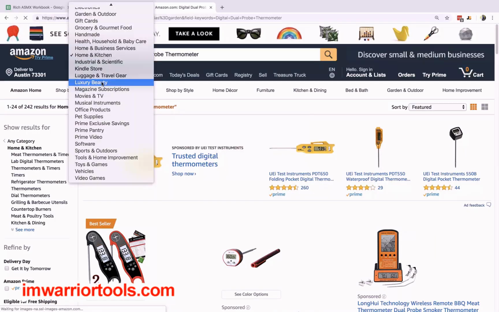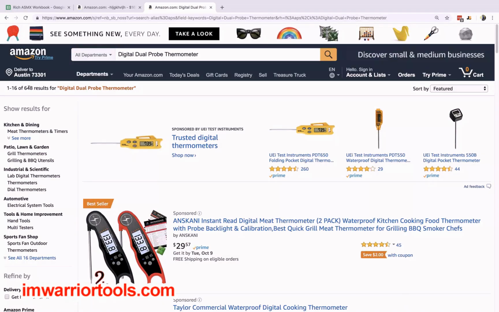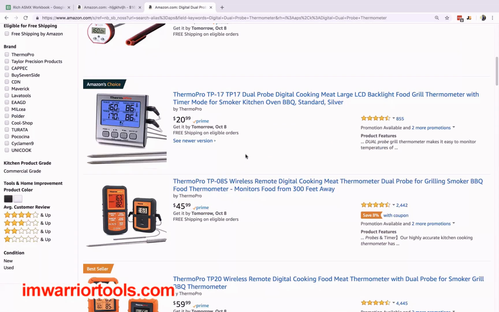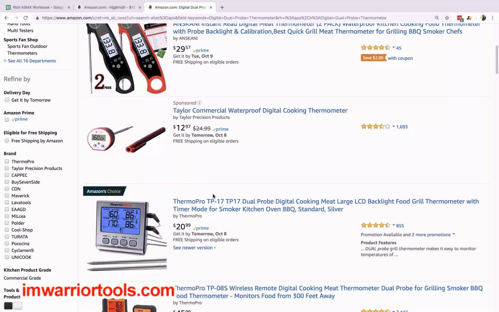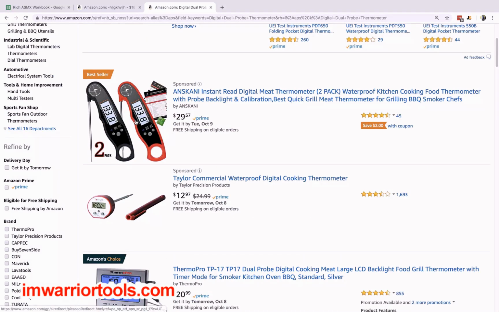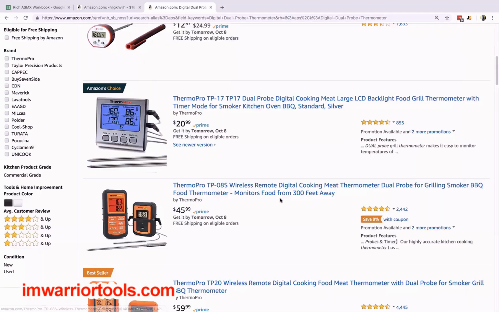Oops, forgot to change it to all departments. So I'll do it again. This time it's showing us all the results in this page. So there's our primary product. It's kind of similar, I guess. So these have all got two probes. If you remember, the one we did was one like this. So it only had one probe. I'm not sure what the benefits are. I'm not a great chef. But let's take a look.